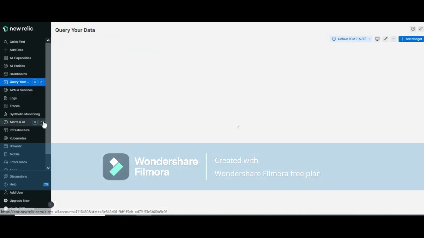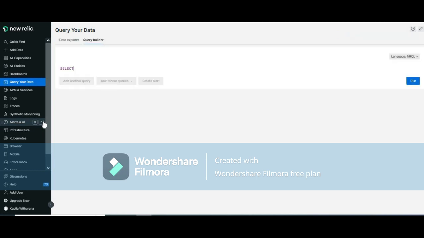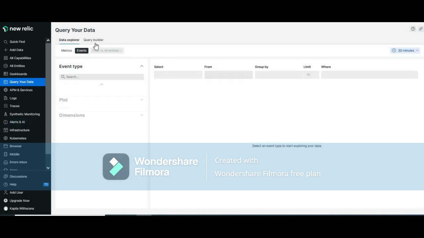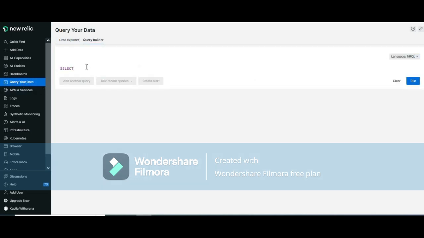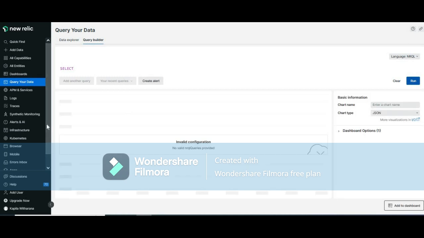And also you can query your data. If you want to get raw data, you can use this to apply queries and get the data.